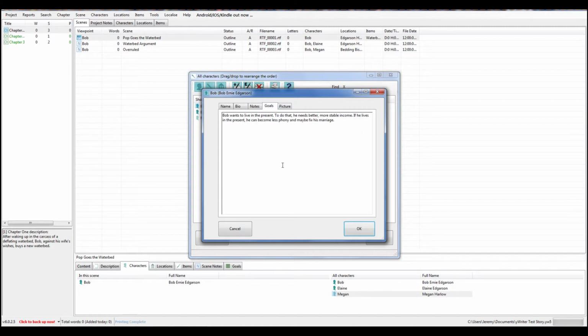Okay, so Bob wants to live in the present. To do that, he needs better, more stable income. If he lives in the present, he can become less phony, maybe fix his marriage. So the issue that Bob has is he is a computer salesman, but he doesn't make the sale fast enough. The computers are always obsolete by the time he manages to get the client's attention.